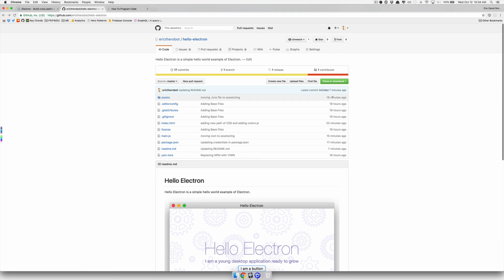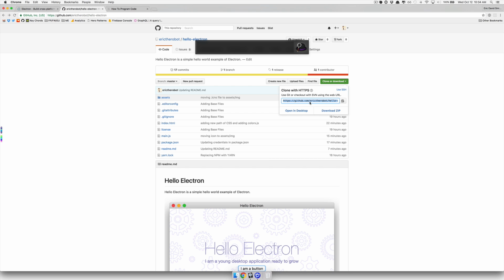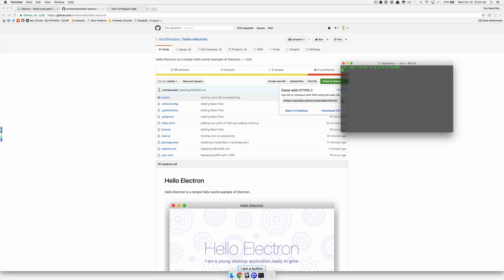So let's get started. The first thing we can do is clone or download. We can open in GitHub Desktop if you have it installed, just click this button, or you could download the zip. I'm going to do the git clone through my terminal. So I'm going to copy this URL here, open up my terminal, and go into my sites directory. That's where I'm going to put things.